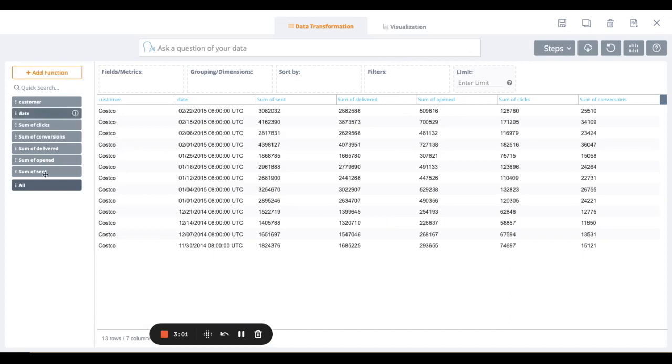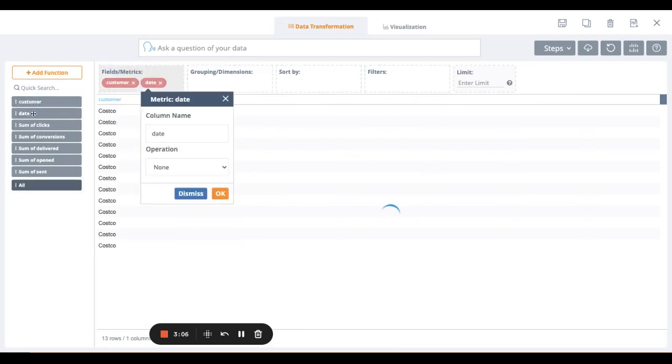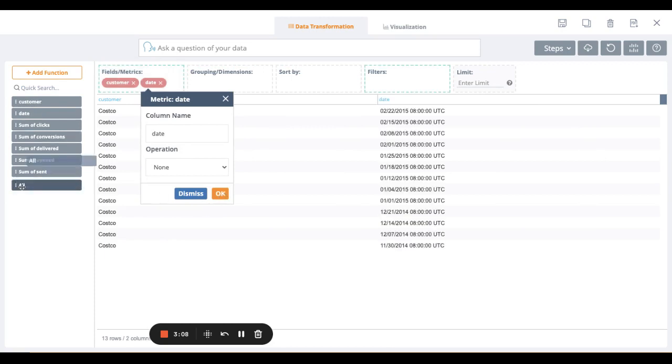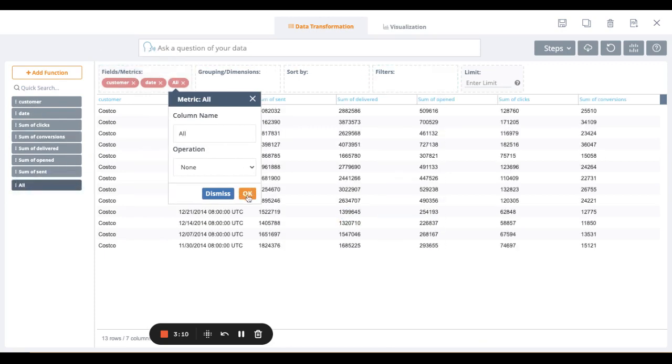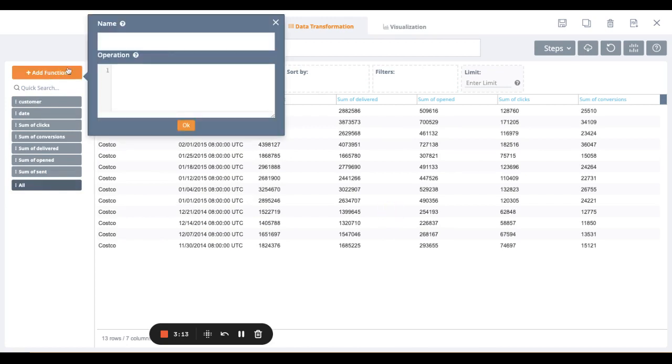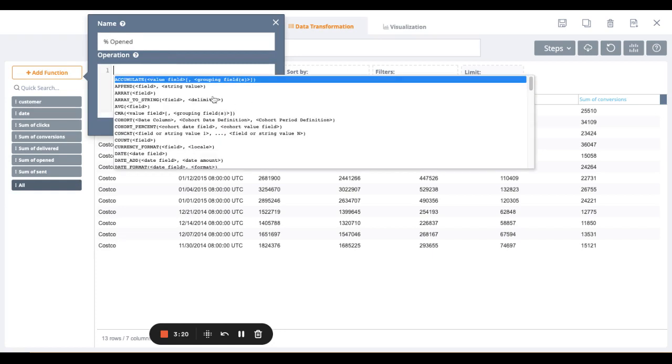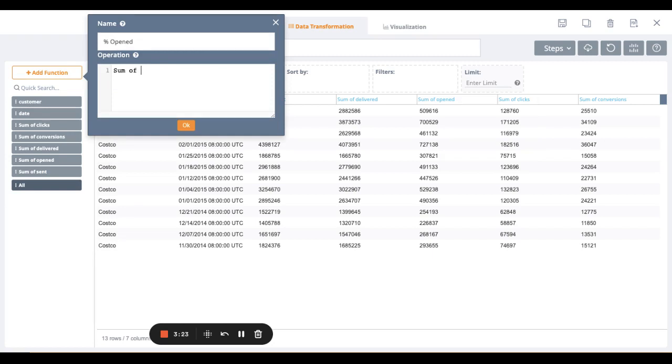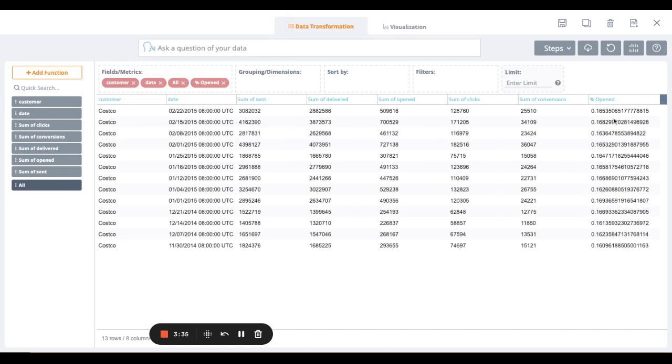So let's go, we'll select the customer and date. Actually, let's just select them all. We can grab this all right here. And now let's create those metrics. So we're gonna call this percent open. So we'll take sum of open divided by sum of sent. And we get this decimal right here.